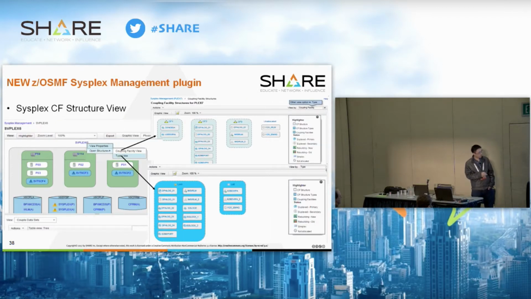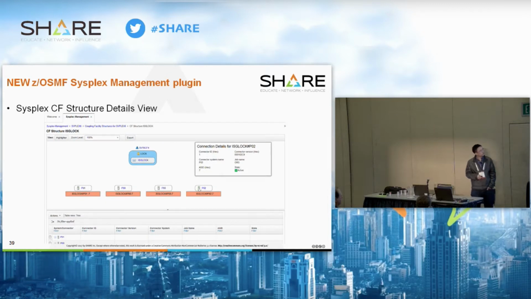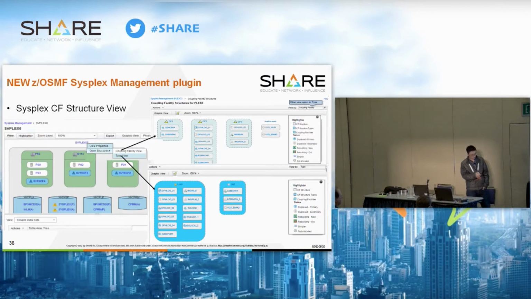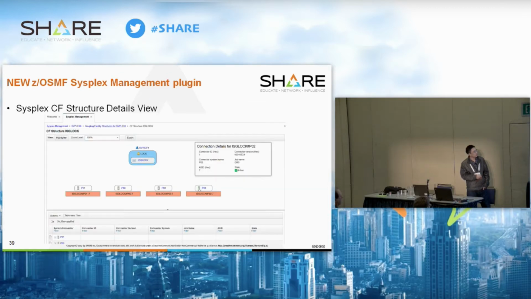And if you right-click on the SysPath, you can also choose to open structures by coupling facility or by different structure type. So this is the view by coupling facility, and this is the view which displays the structures by different type. You can also utilize the highlighter function to customize the background for different types of structure. And if you click the name of the structure, we also display the structure details view.